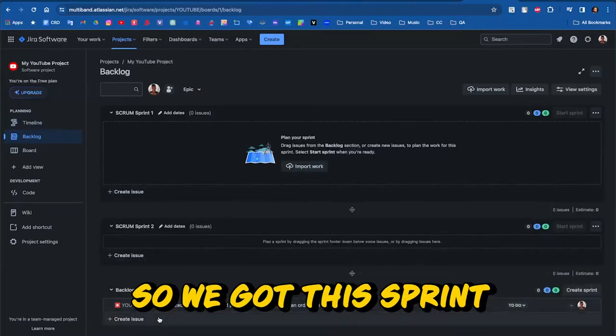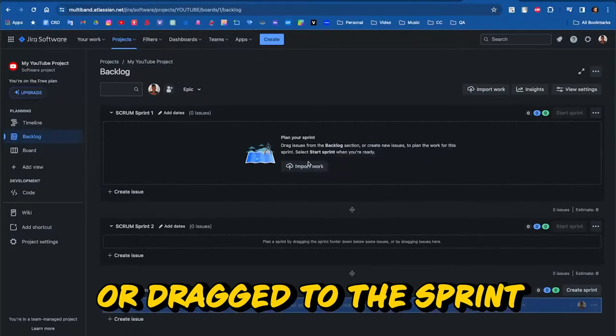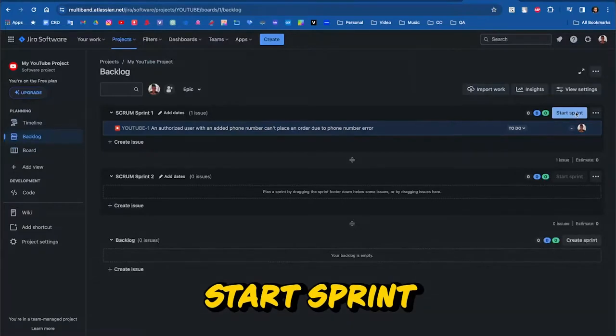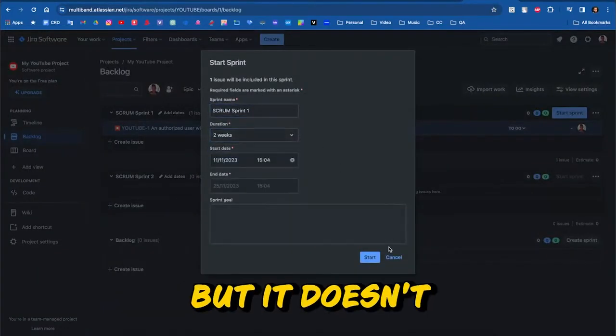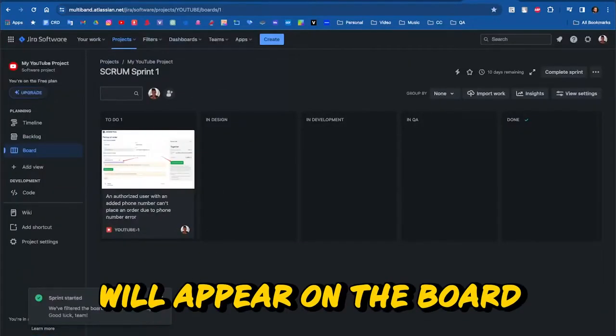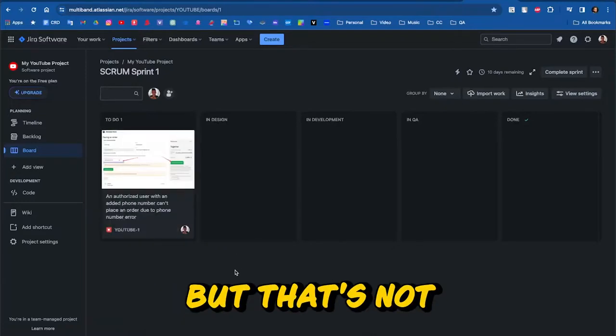So we have these sprints, and usually the task is dragged to the sprint from the backlog. So the task is dragged here and we have to click start sprint and set the sprint duration. Usually it's 2 weeks, but it doesn't matter now. And then these tickets will appear on the board. The status can be changed here, with some quick actions, but that's not the case now.